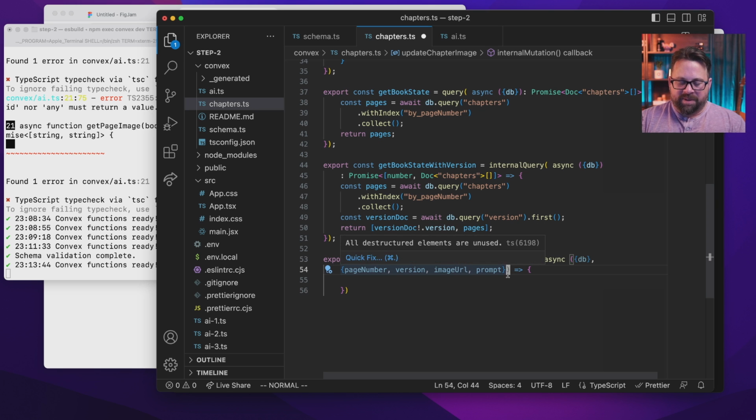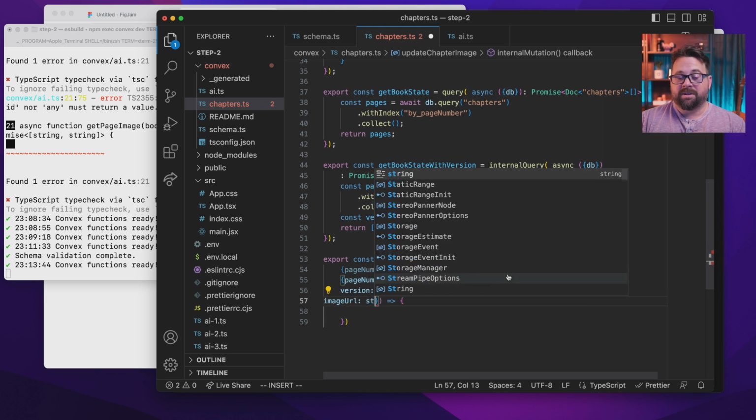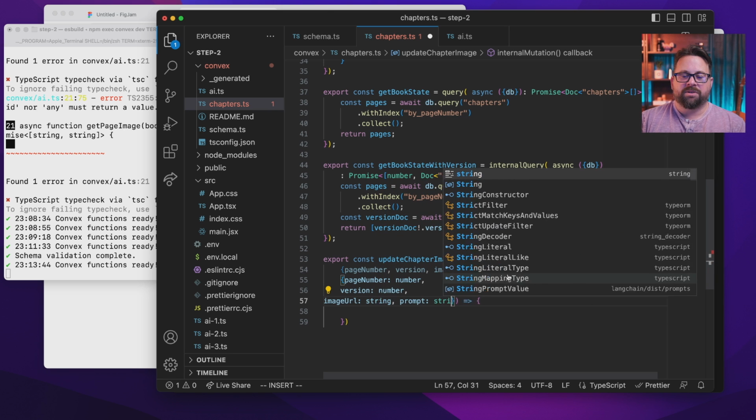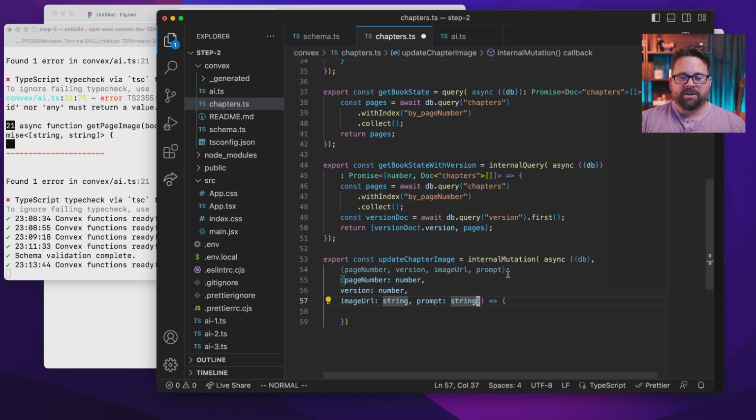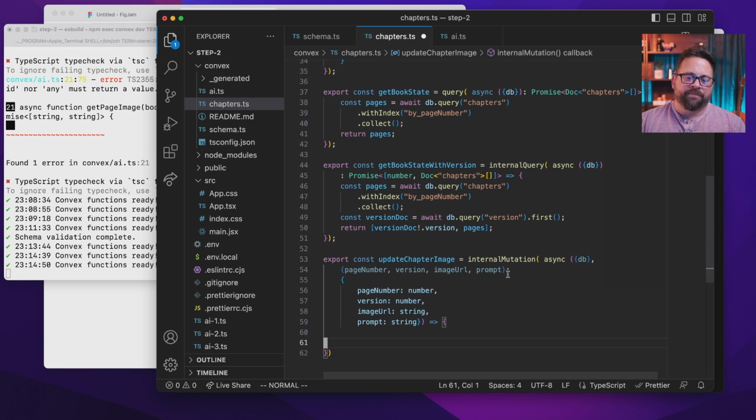So let's type these just so we are all happy. Page number is a number, version is a number, image URL is a string, and prompt is a string. Again, mildly annoyed at Prettier for not cleaning this all up automatically, but let's just keep going. Okay. I'm just going to make this slightly easier for me to visually parse here. All right. And then this isn't going to return anything. It's just going to have a side effect of updating the database.